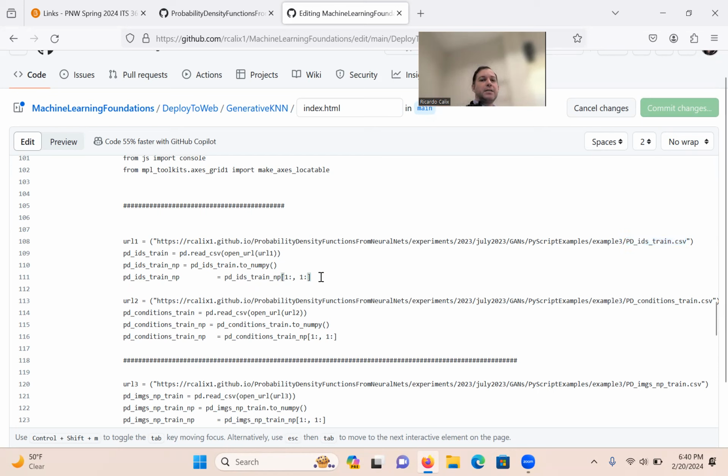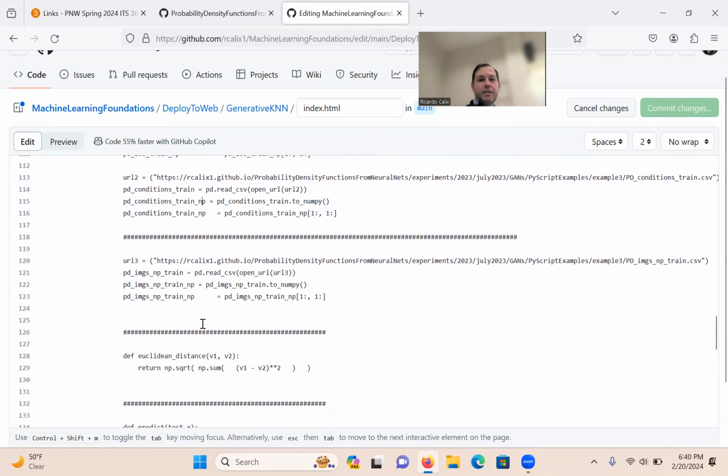So I'll come back to these in a while, but basically we read one and notice we're going to read the file through pandas and convert it into a NumPy array. You guys see that part? All right, then another file here, same thing. We're going to read it with pandas, convert it into a NumPy array. And finally, the third file, also read it with pandas, convert it into a NumPy array.